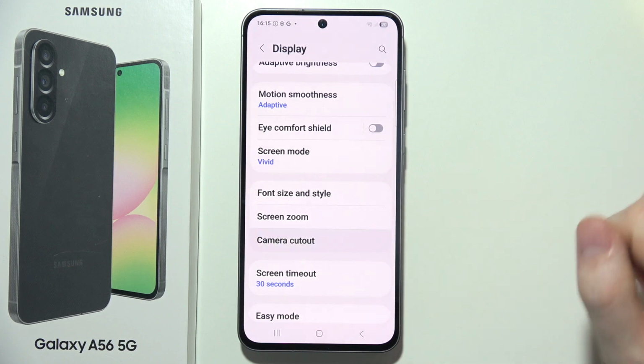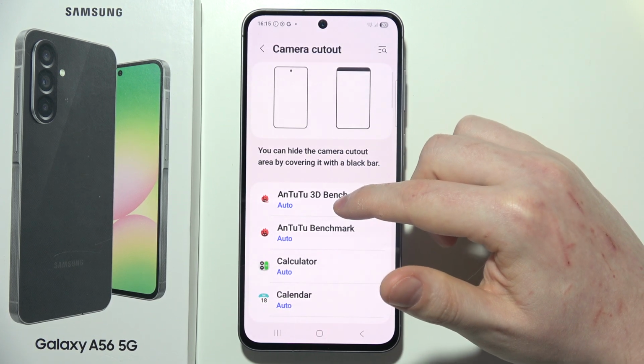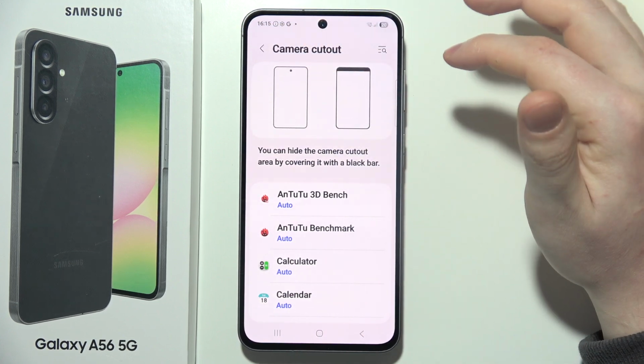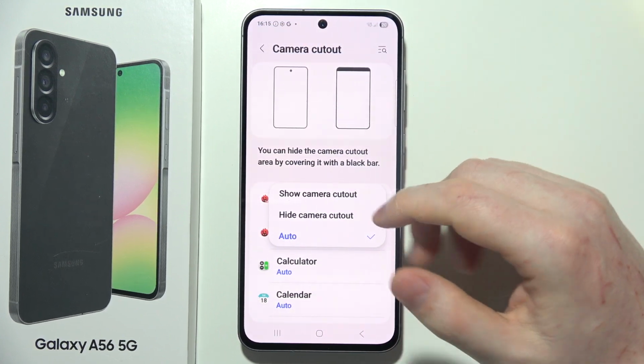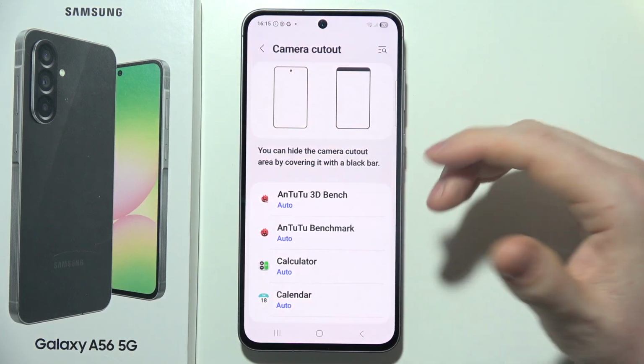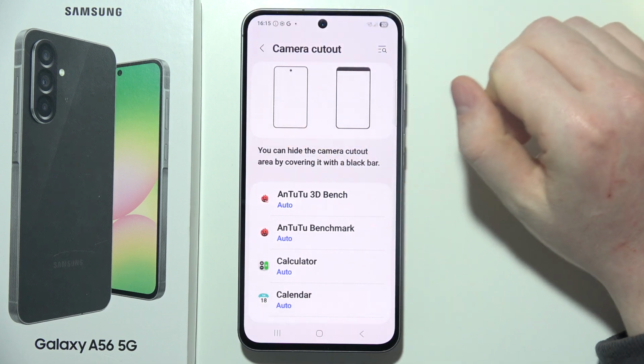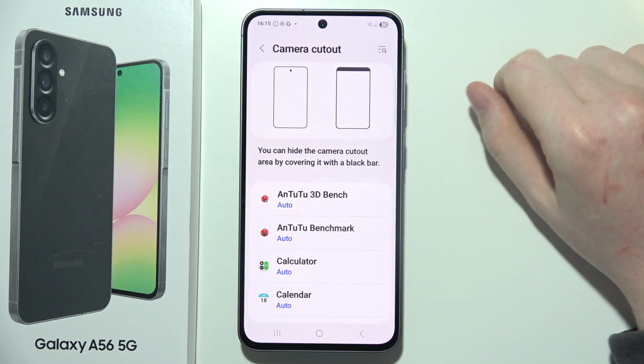And finally, the last thing is camera cutout, and from here you can select which apps will get a camera cutout and which won't. So just select whichever one you like, and then you can hide the camera cutout for this one or show the camera cutout for this one, which will also make your display a bit bigger without the camera cutout. And that is basically everything.